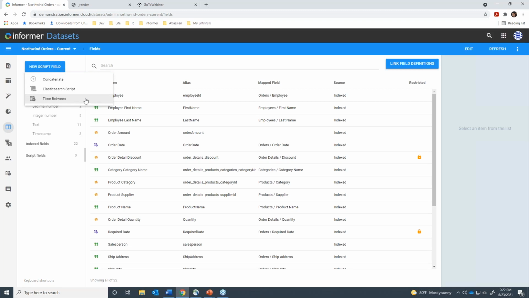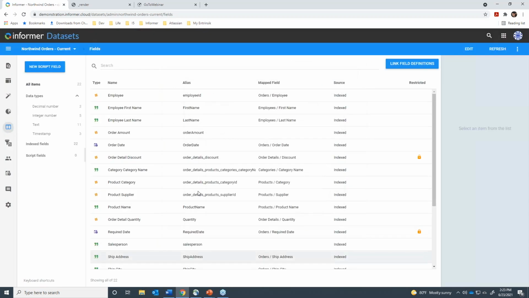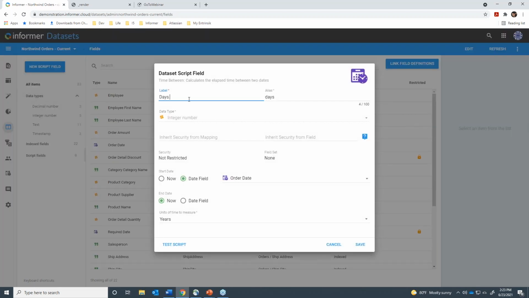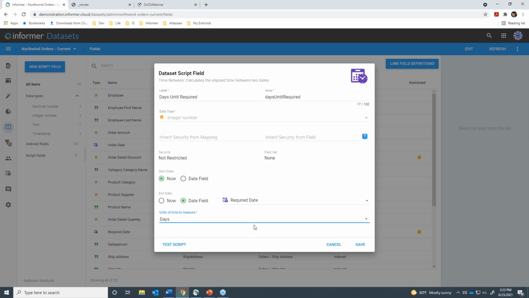So let's create one, and I think you'll see what I mean. So we have a couple of new script fields right out of the box, concatenate and time between. And the Elasticsearch script is kind of like your power script, and then you can go to town and build it as you wish. So let's create a time between. And I'm going to call this days until required. And I want this to tell me from right now how many days until this order is required? And tell me in the number of days so I can see how close to my deadline I am.